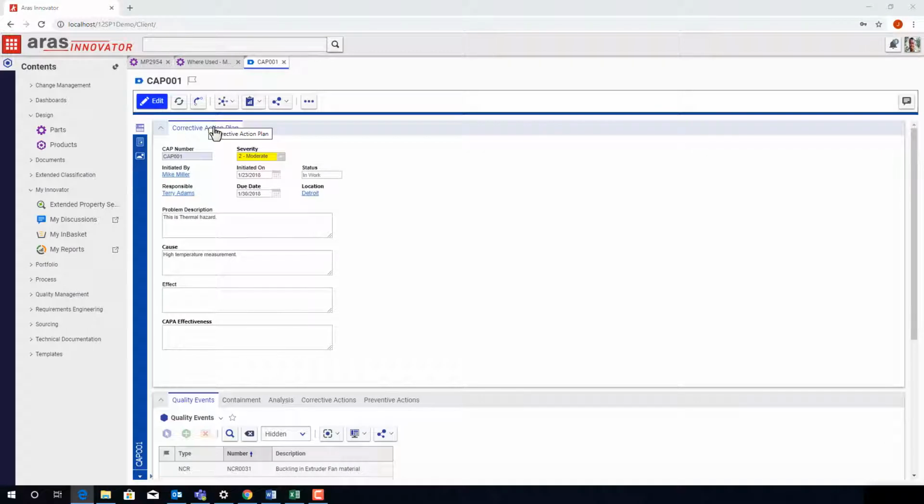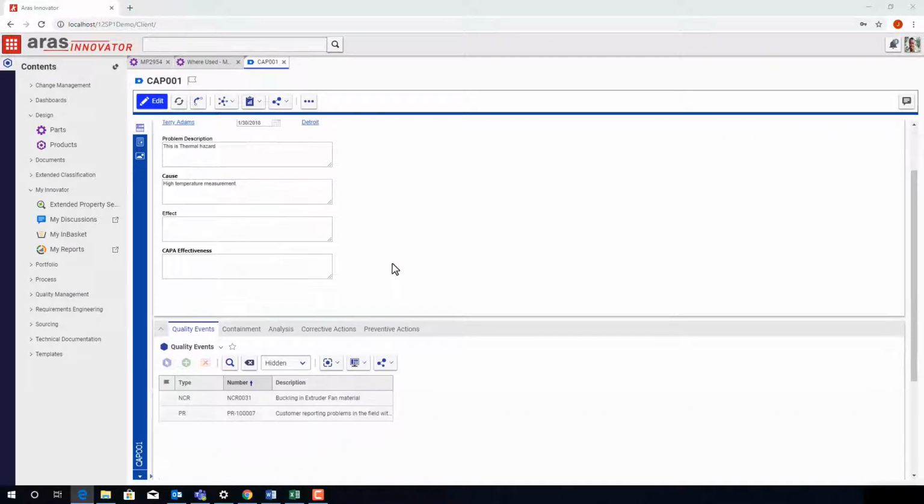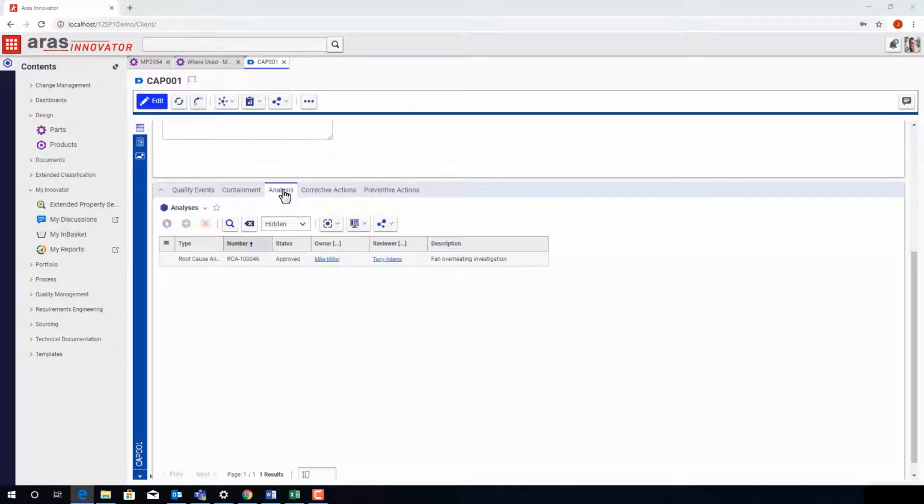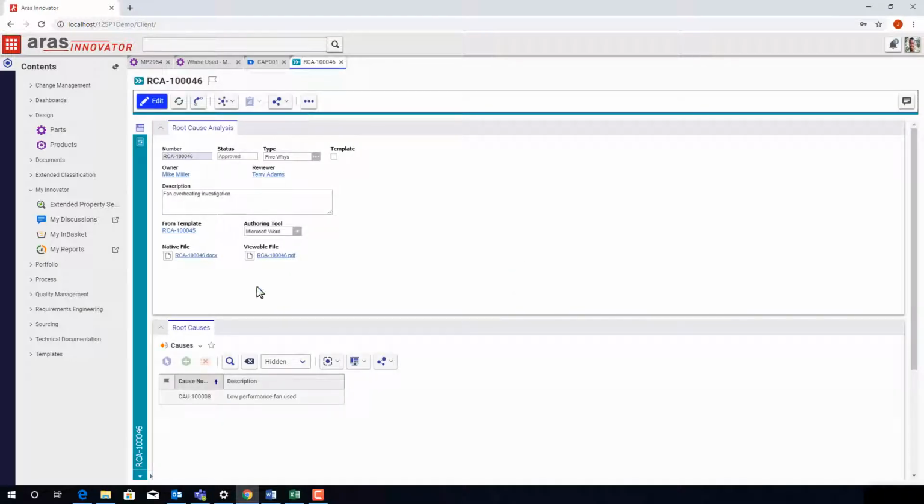Quality management in Aras Innovator organizes all of the steps in a corrective action plan right here, including related events like problem reports and nonconformances. It manages actions taken to contain them, like purge, hold, and stop ship notices. And it manages the root cause analysis step that helped lead to this corrective action.